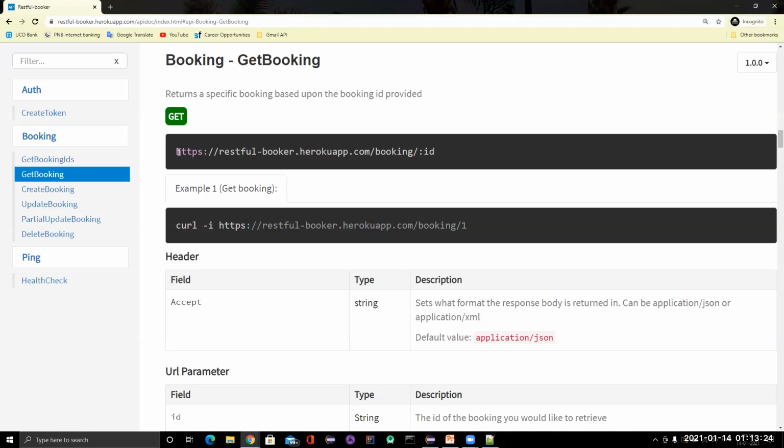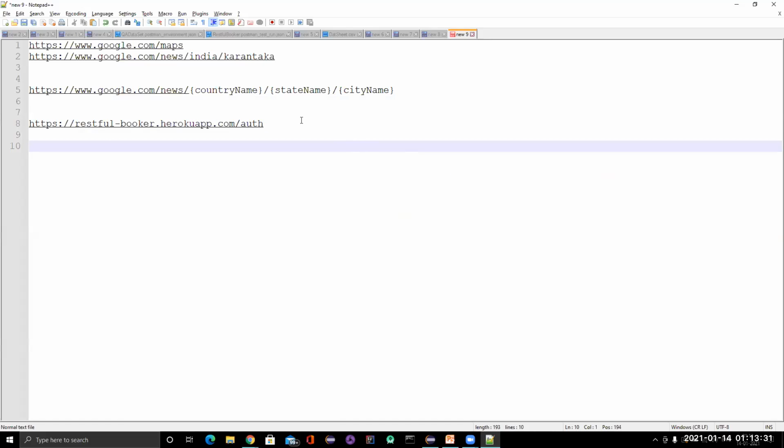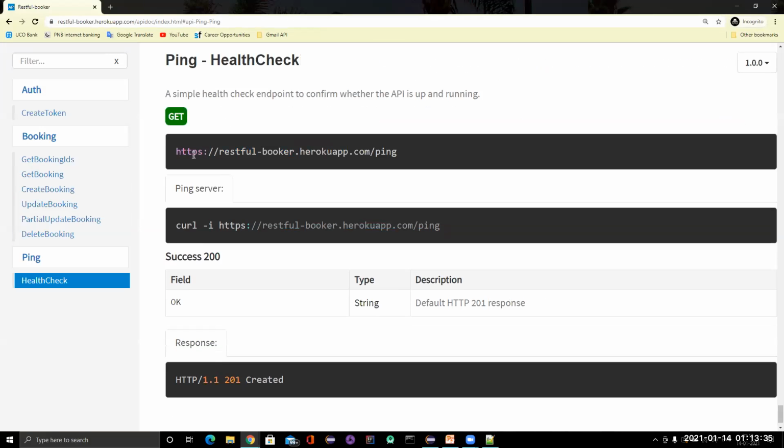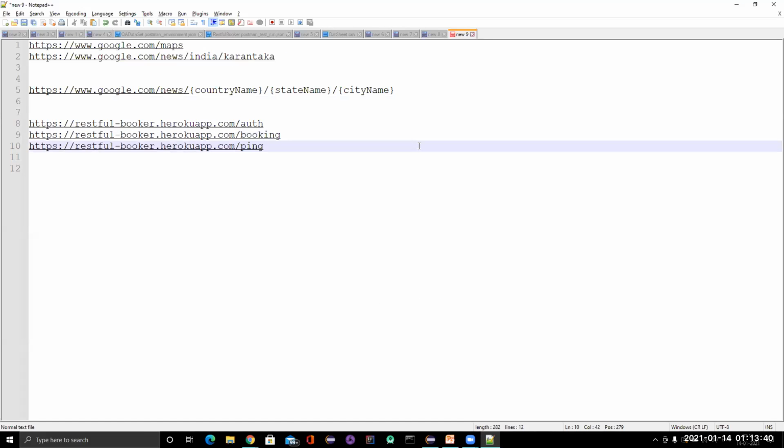So here also we have different URLs. Just the base path is changing. Okay, and if I go to ping, here also we have some different base path. So we should always try to make our URL parameters so that we can use it maximum, or usability should be there.